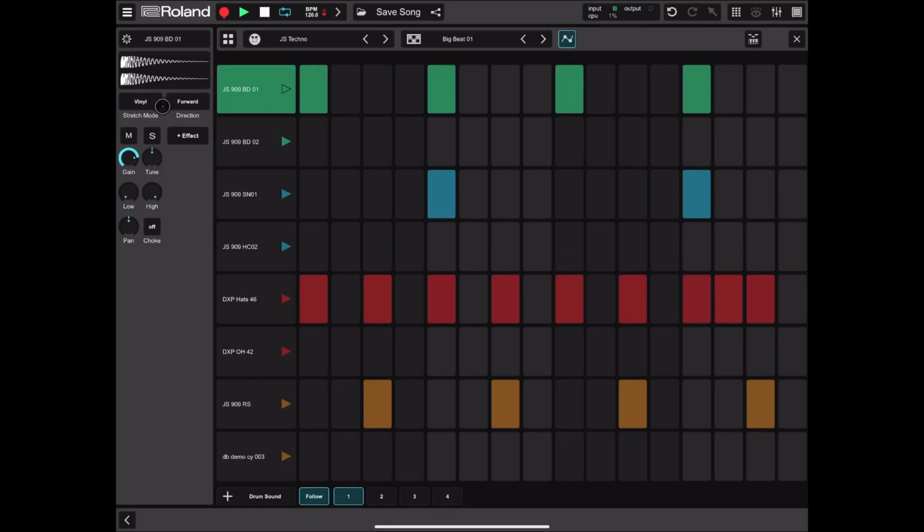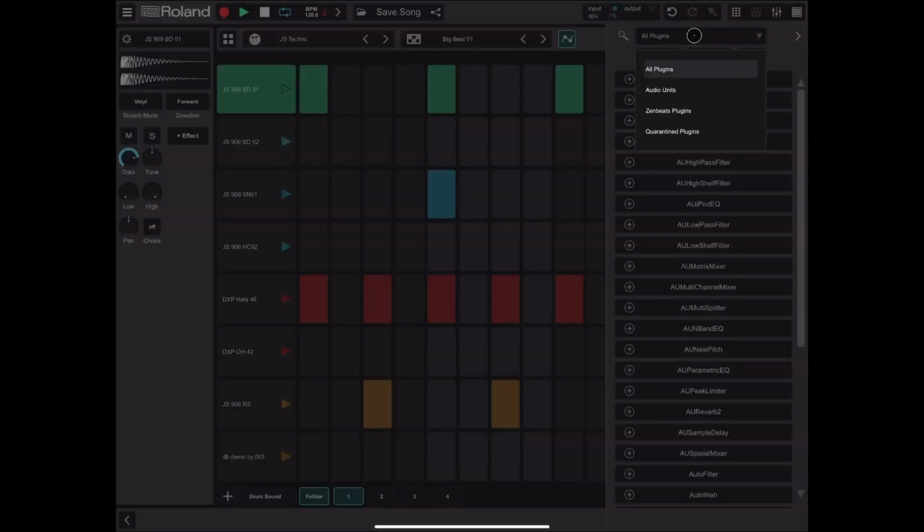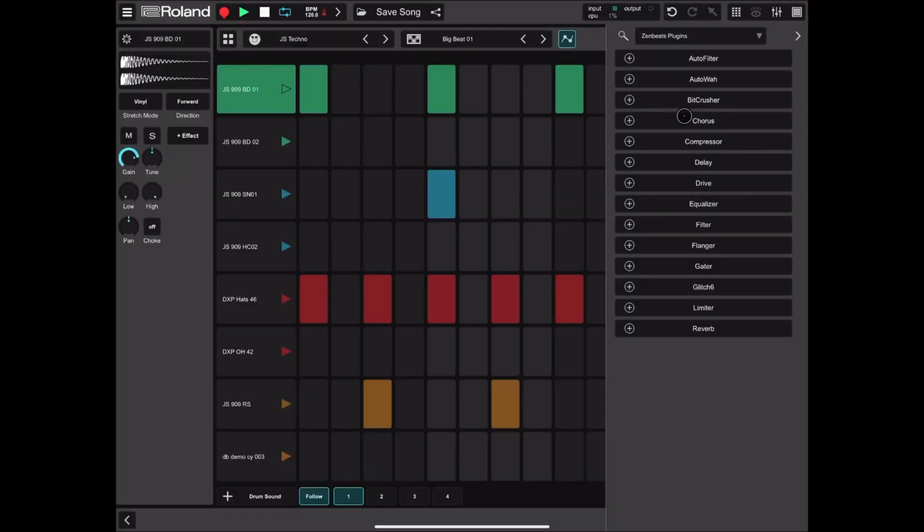It's not always easy, by the way, to distinguish the different stretch mode. It really depends on the waves you've selected. The direction, forward or reverse. Very easy to follow if you want to mute that, if you want to solo that, if you want to add an effect. And if you do, it opens up the window of the plugin where you can select the different plugins. For example, let's select only the Zenbeats plugins and let's add a delay.